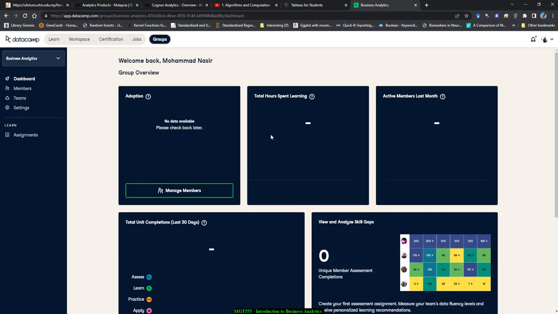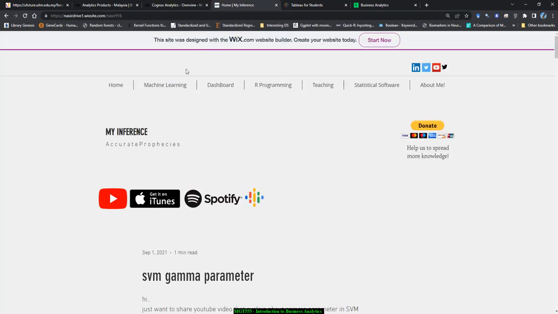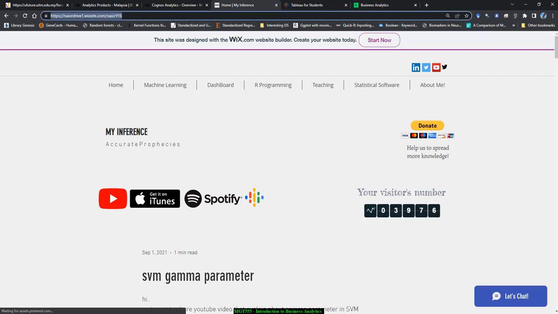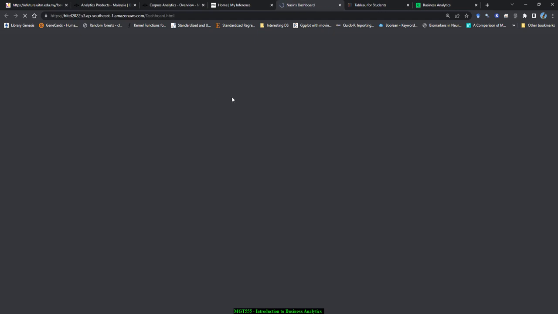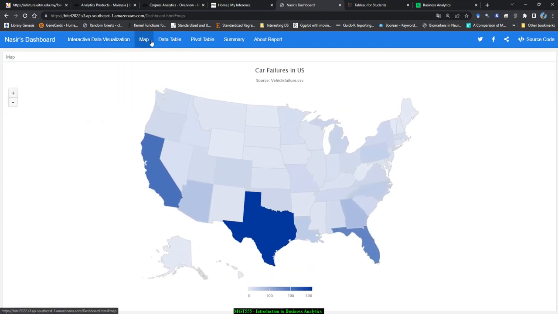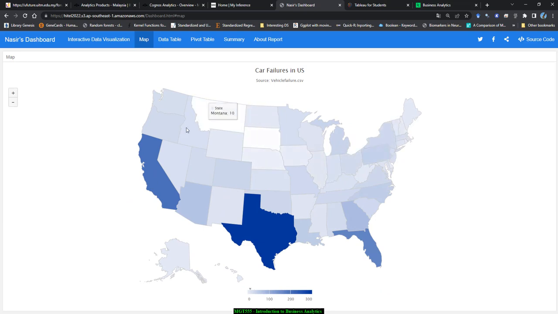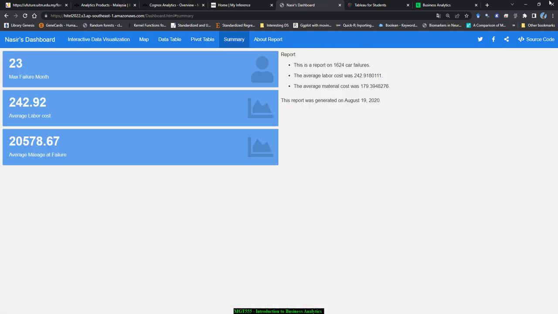Contoh dashboard boleh tengok ada my website. I've created a dashboard, so you can go to my website. My website, I paste on chat room. You tengok dekat dashboard ni ada flex dashboard. So this is my dashboard. So this is all business analytics or descriptive analytics, right? And present the data in numbers, in bar chart, pie chart, scatter diagram, box plot, and this is bar chart as well. And then I can put the data in maps, right? So this is one of the examples, right? And you can put the data in table, pivot table, summary, and so on.